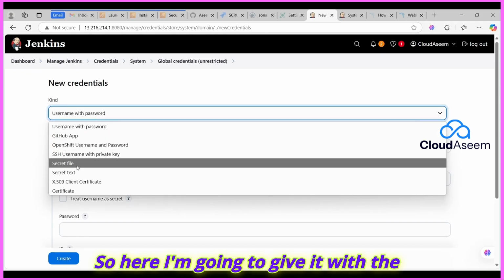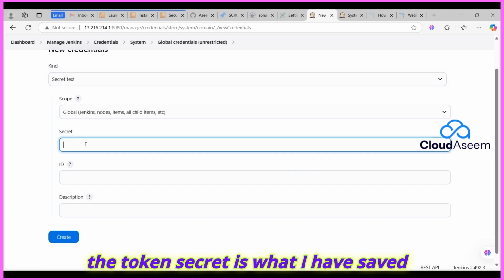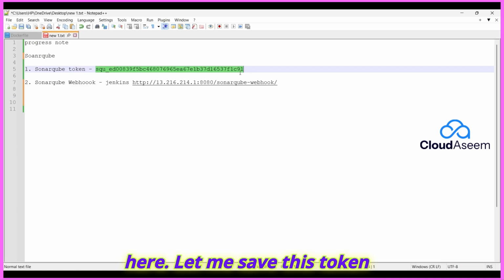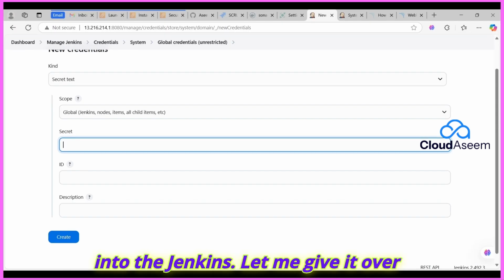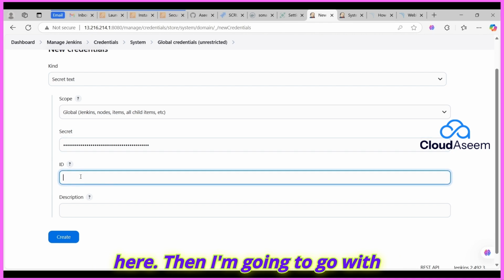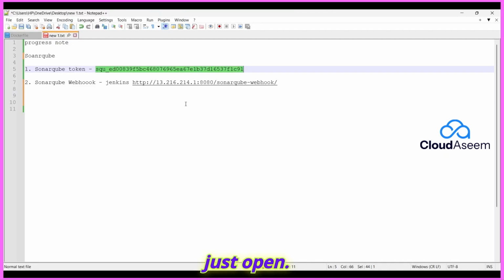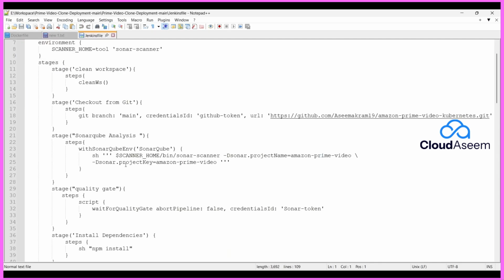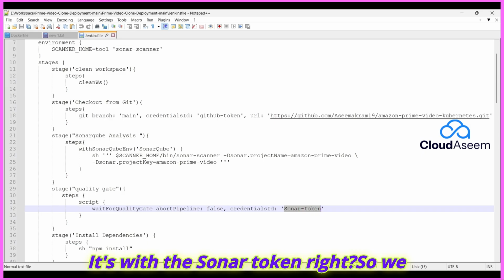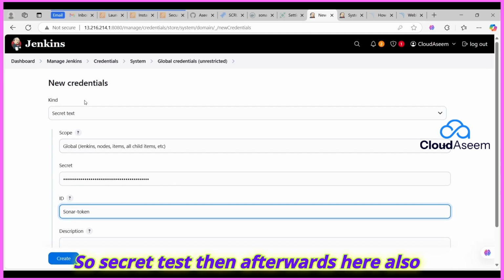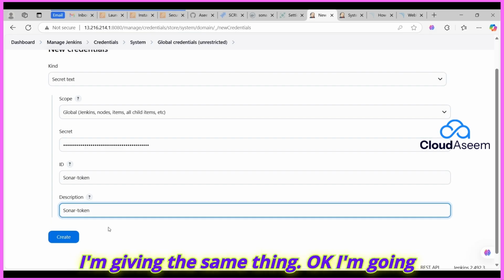Here I'm going to give it a secret text because I have a token. The token secret is what I have saved over here. Let me save this token into Jenkins. The ID is Sonar token. I'll give the same name which I have given over here. Then afterwards here also I'm giving the same thing.